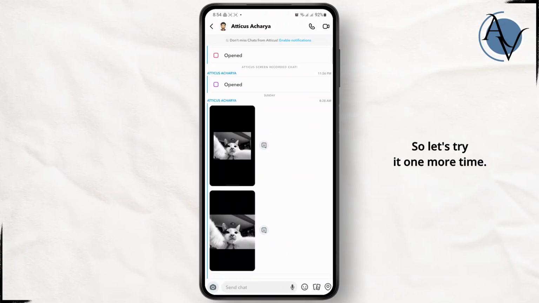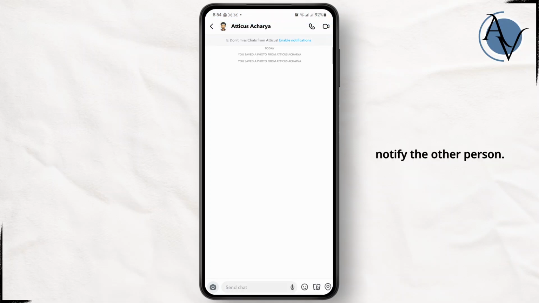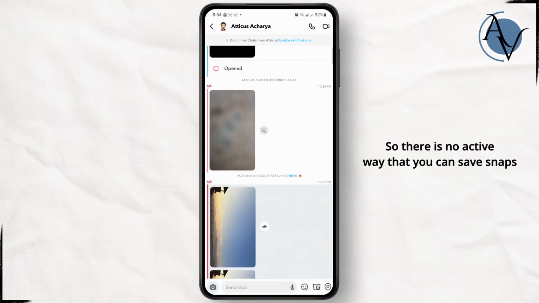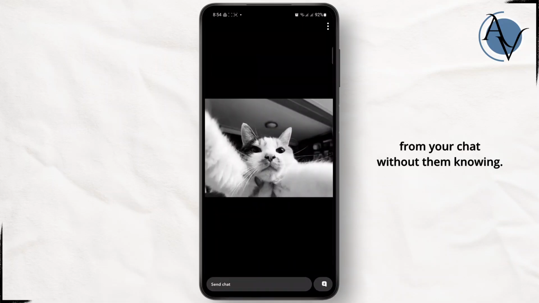So let's try it one more time. If we try to long press on it and save to camera roll, as you can see, the Snapchat will immediately notify the other person. So there is no active way that you can save snaps from your chat without them knowing.